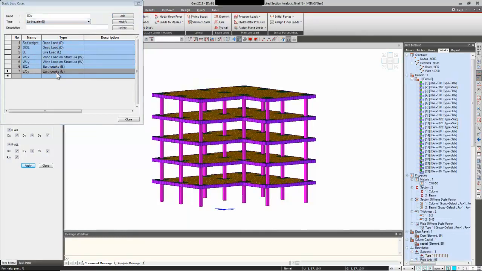The list need not be in this manner. You can have firstly the live loads, then the dead loads or the wind loads somewhere in between, and the earthquake loads defined. No issues with the manner. Alright, but the type is important because depending on this type, the load combinations can be automatically generated by the program. We are done with the static load cases definition.